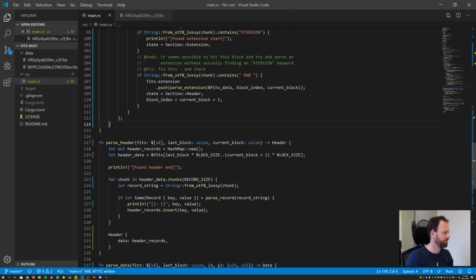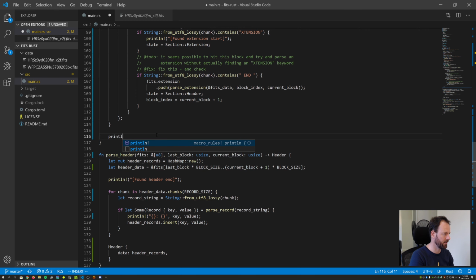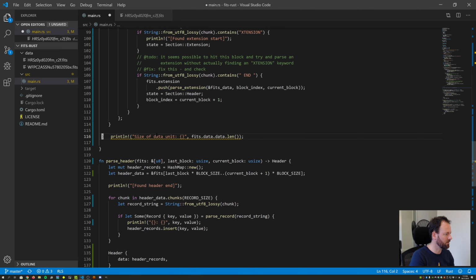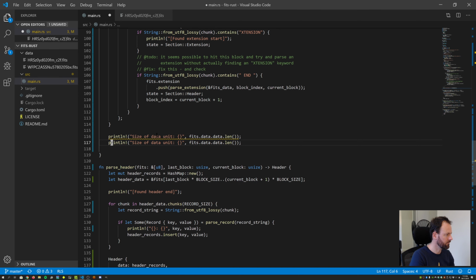So we should be able to do stuff like print line, I don't know, what do we want to print? Let's look for the size of the data. Size of data unit, and then it'll be fits.data, this amazing thing that we've built. So we'll print that, and maybe extension. Do we want to print it? Let's try and print the extension data. So it'll be extension, but it'll be the first one dot data.